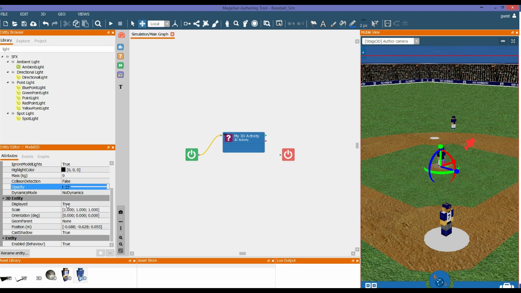Going further down, we can see displayed, so whether or not the entity is displayed. The scale of it, so how big the actual model has been scaled up or scaled down. In this case, we're going to leave it at the normal scaling because the model is the correct size for what we need. This is the orientation of the model. So if we were to rotate the actual entity itself, then these values would change.